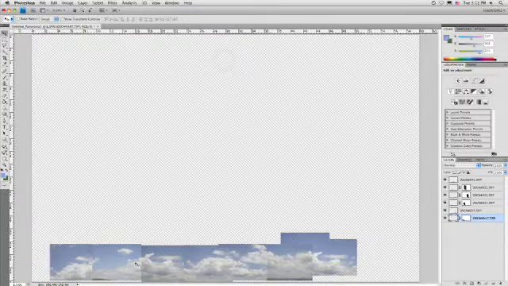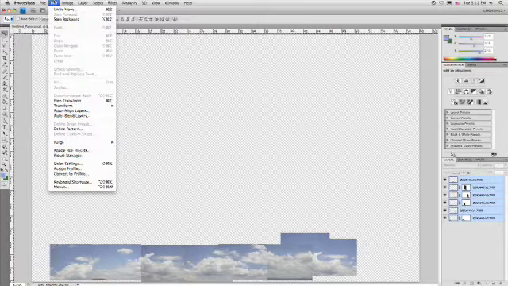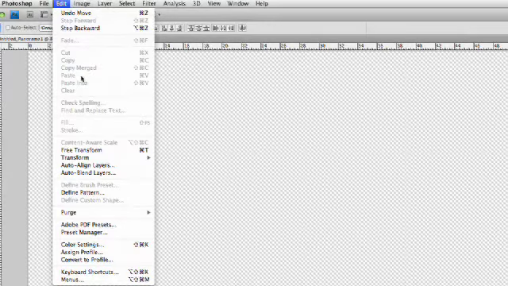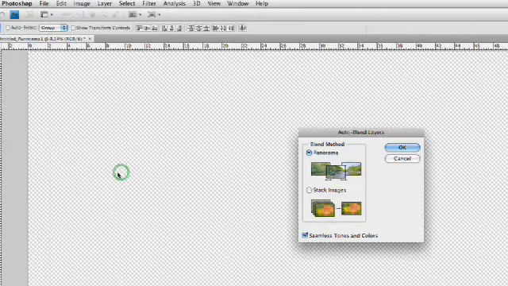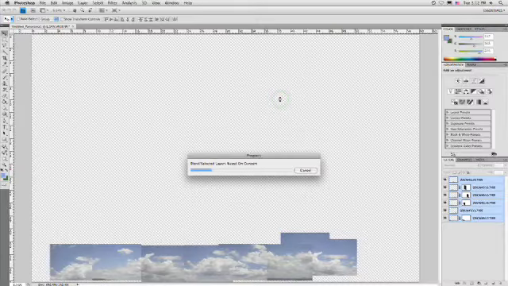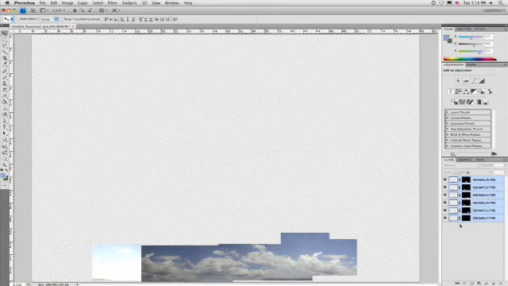Now, those definitely don't line up perfectly, but what we can do now is select all those layers and choose Edit, Auto Blend. We'll tell it that it's a panorama and to blend the tones and colors, and I'll click OK. It thinks for a little bit, and then it's going to create a gentle blend between those images. There we go. It did a pretty good job except for this last image here.